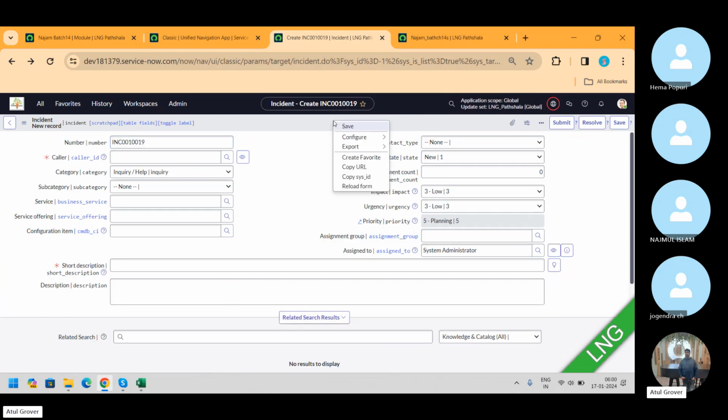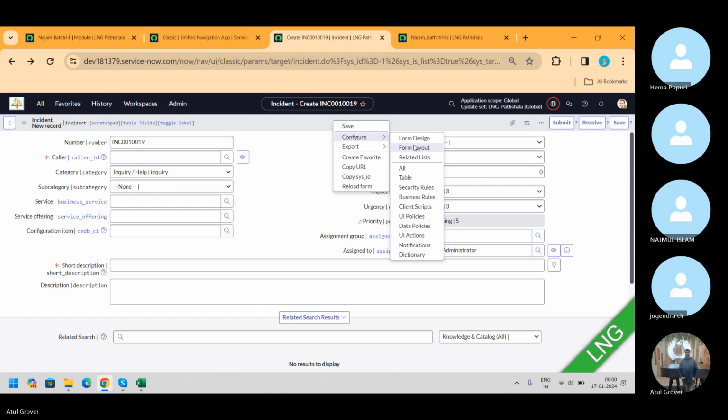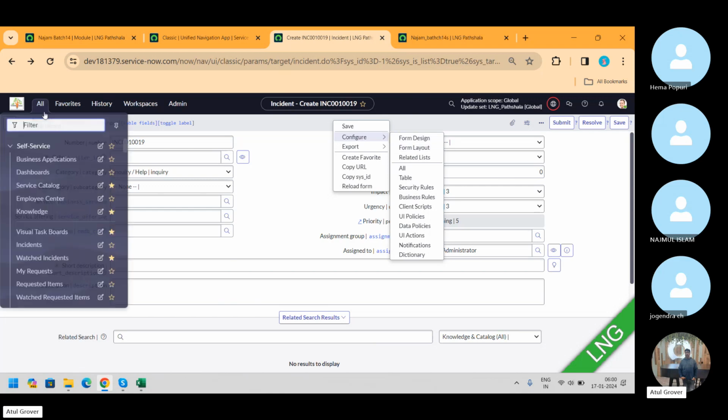Next, the form layout we saw. I want to add one more related list. Let me open a record here.